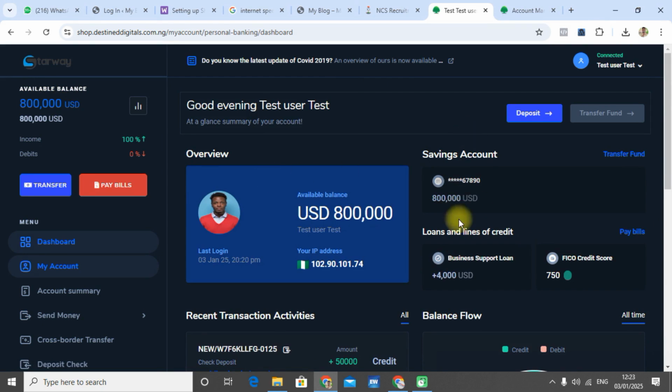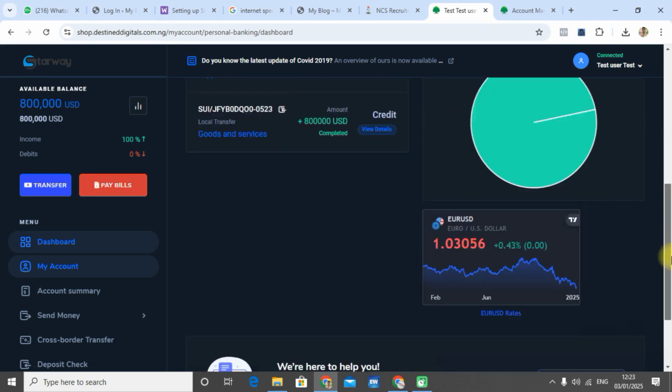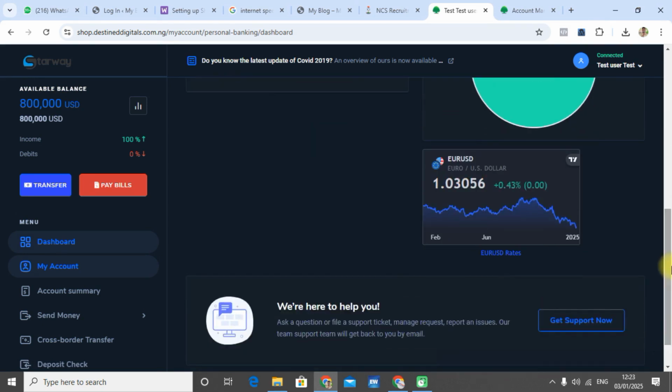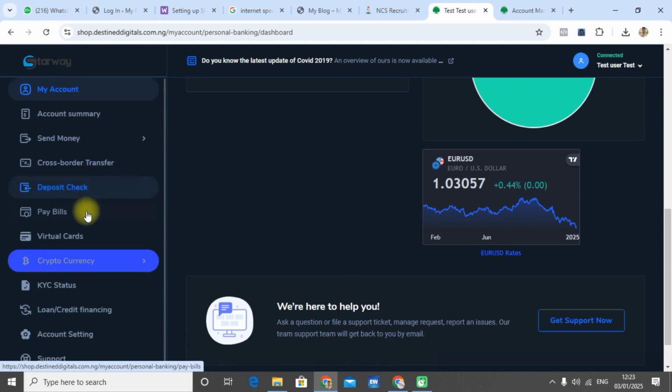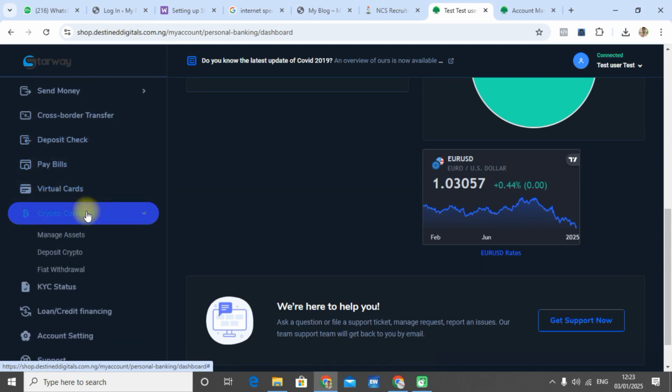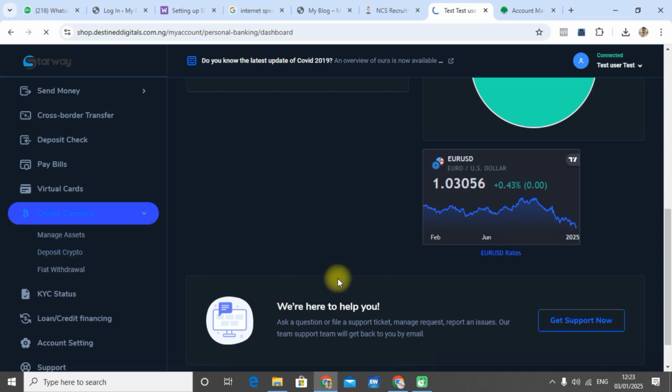All right, so we can also deposit with cryptocurrency. The one we just did is check deposit. So you can see deposit check here. Let's go to cryptocurrency. You can see cryptocurrency here. Then let's deposit some cryptocurrency.